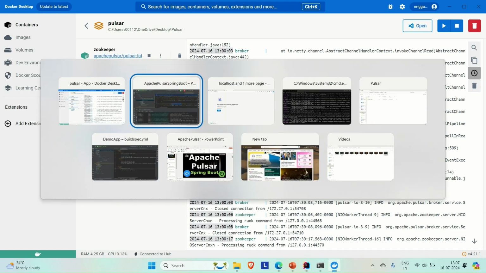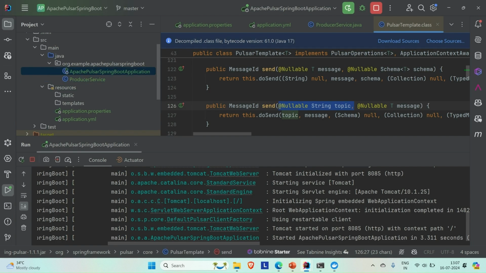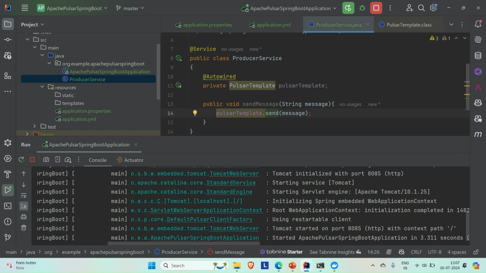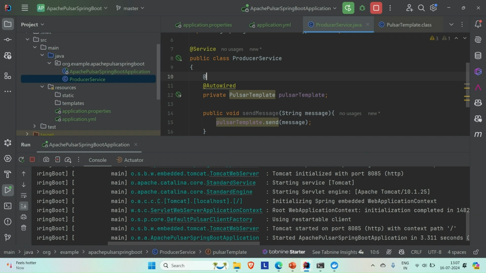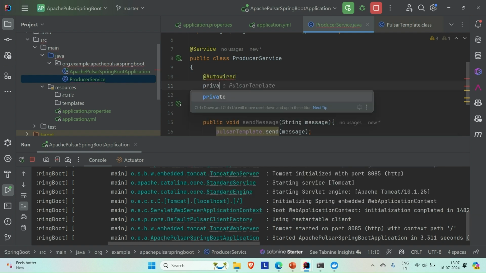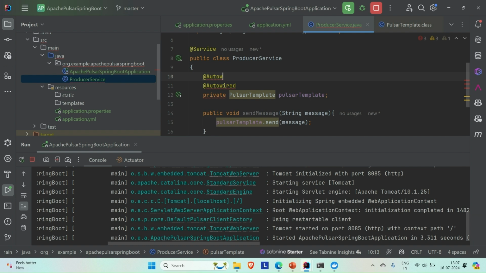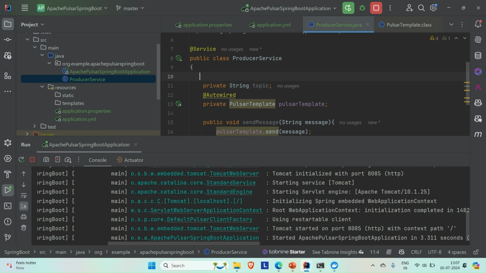So here we are only sending this message directly, right? If you go to this service, we are only sending the message, but this is not the way. How will the consumer come to know from which topic I have to consume the message? So we have to send our message on the particular topic. Okay, so for that, let me create a variable called, sorry, I do not need to autowire. Let me create a variable called String topic, and we have to get the topic from the application.yml file.